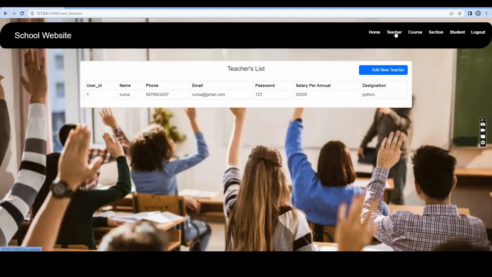After adding the teacher, the admin can view the teachers in the teacher page. By clicking the teacher button, the admin can view the teachers in this page. If they want to add more, they click on the add new teacher button and add the teachers again.